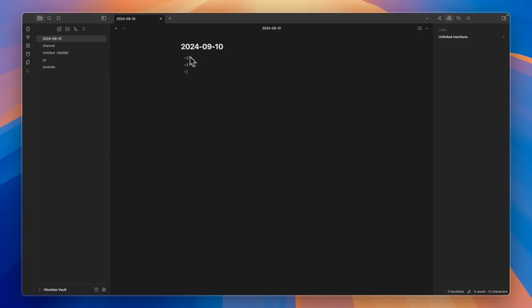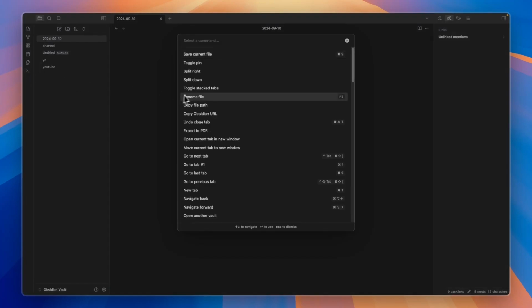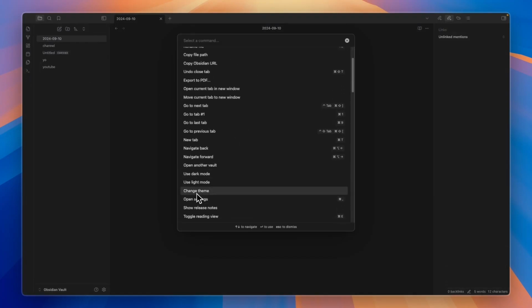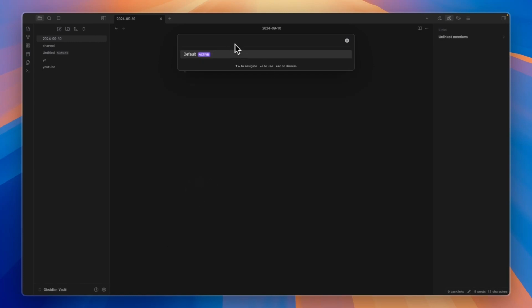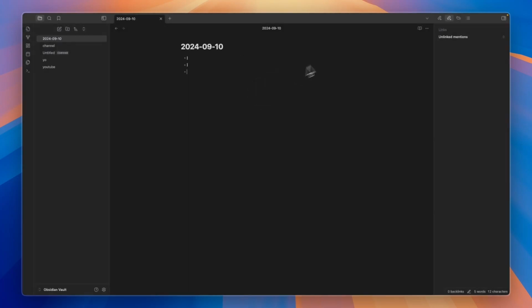So that's also possible. Now if you click right here on the command palette, you can set up commands, so basically also keyboard shortcuts. For example, change theme right here. You can go and enter some keybinds to change the theme if you want.